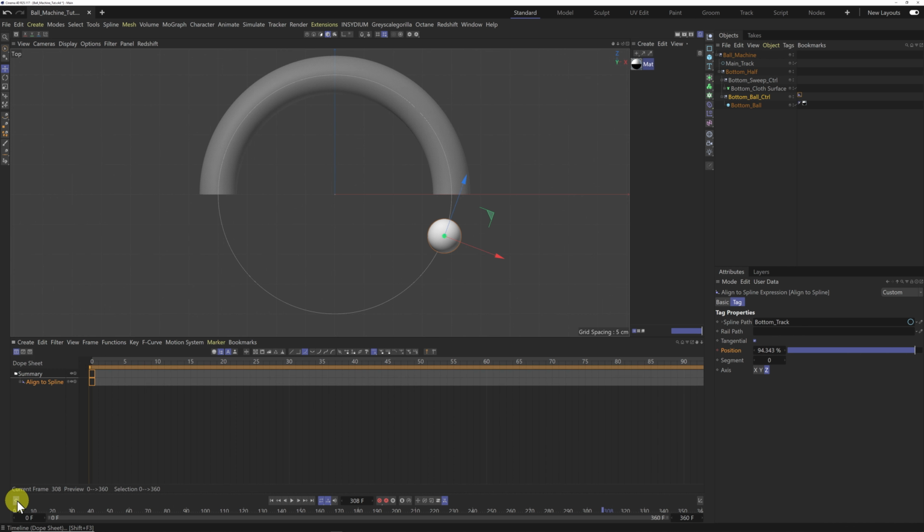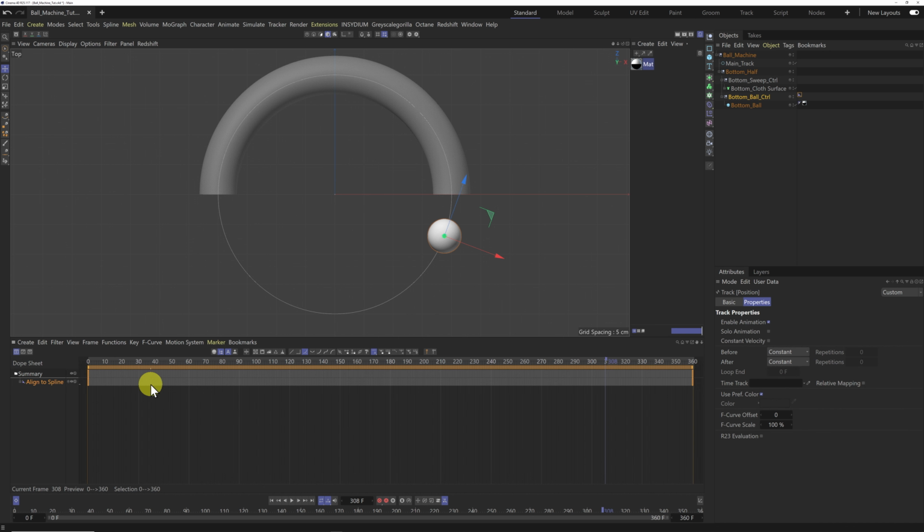So I'm just going to come to my dope sheet here, and I need to see both my keyframes, so I'm just going to press H. That's going to frame all my keyframes for me in my viewport here. And there's a line to spline here.